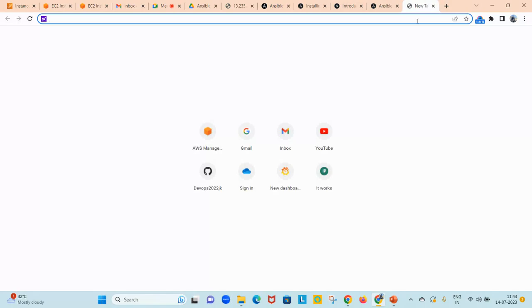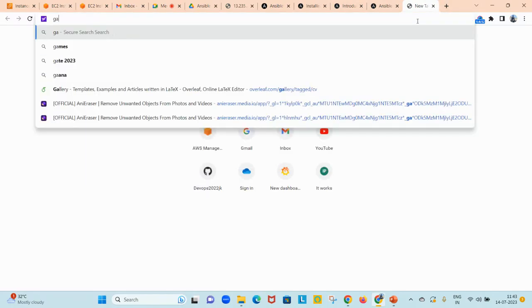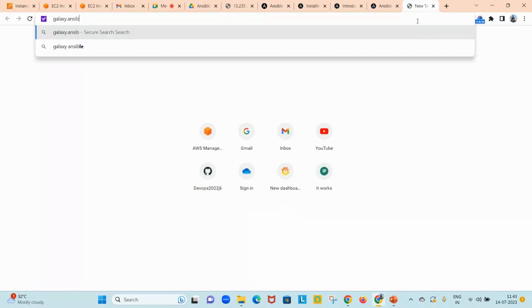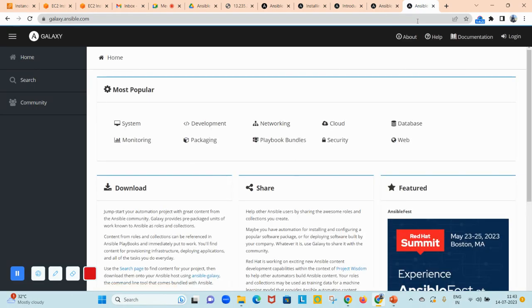Part number two is something called galaxy.ansible.com. I will not promise you that on day one you will be able to understand everything in roles. But this site will be very useful to you. This is also an official website of Ansible.